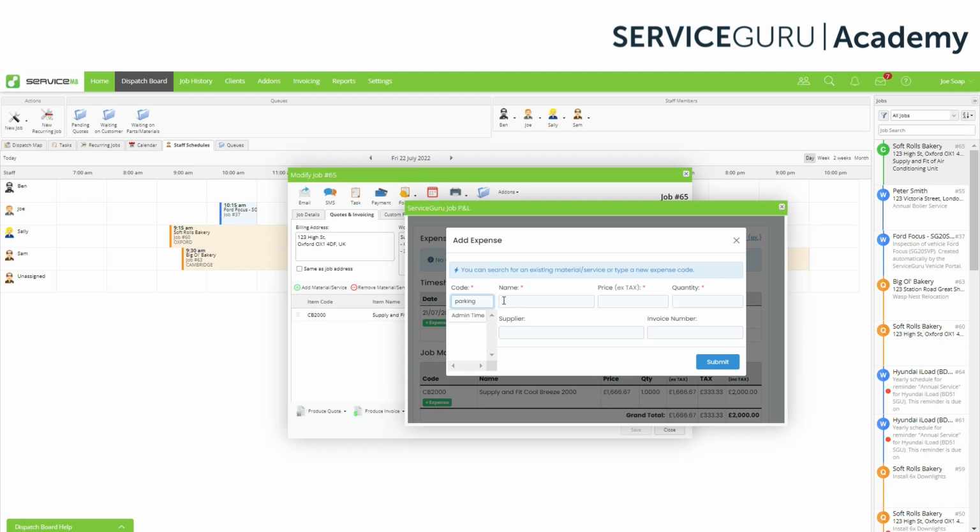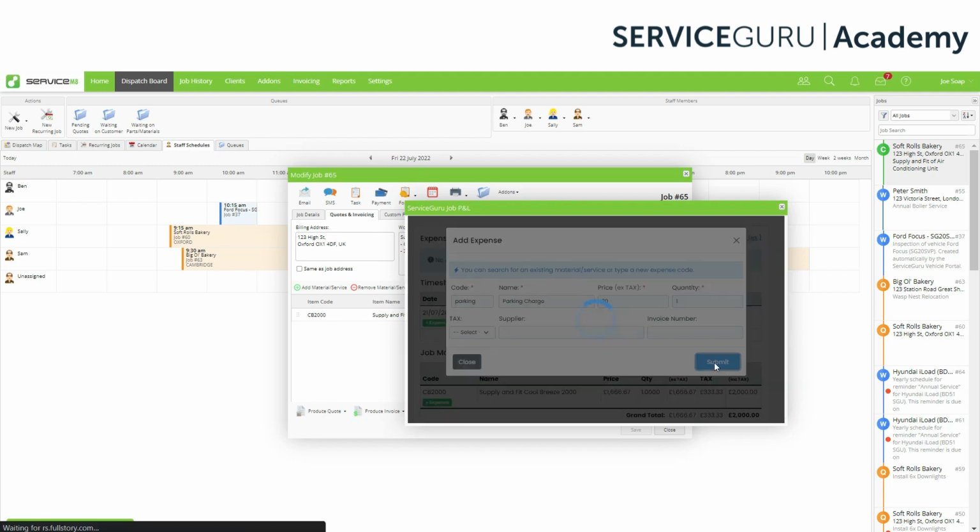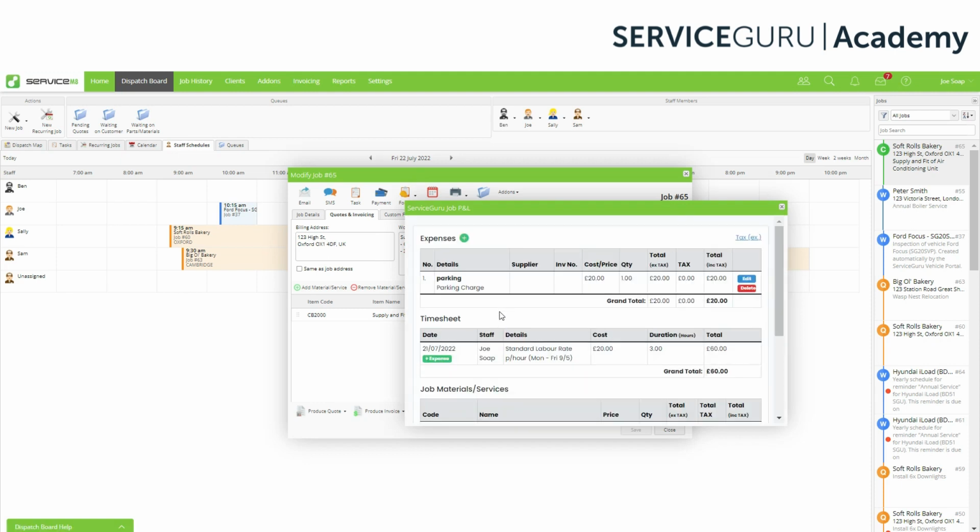We're going to write parking. And include our price and quantity. Now that we're happy with this information applied, we're going to click the blue submit button. And as we can see, this has now been added as an expense.